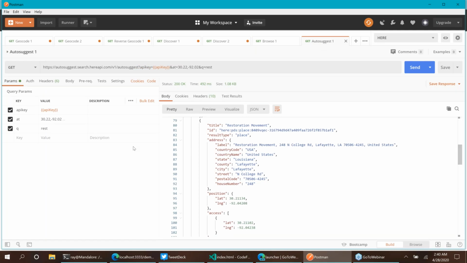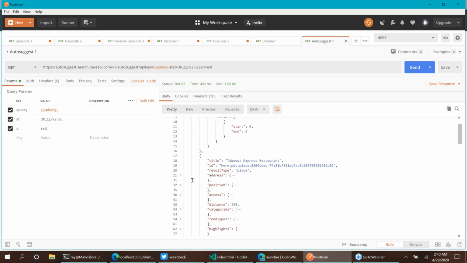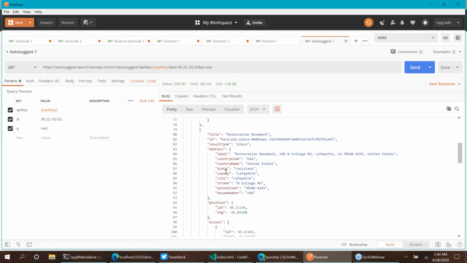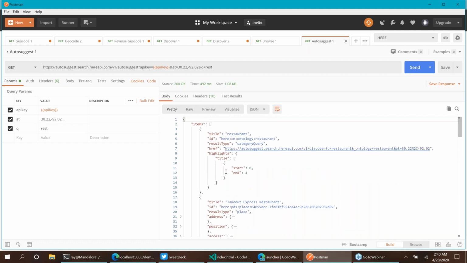So when I search for REST, it's actually going to return a category query, which is a way of saying, hey, you probably want to search for this in particular. It's going to return this, and you can tell by result type, along with generic places as well. So we have takeout, express, restaurant, and restoration movement, etc. So this is basically showing you different types of results that come back from that value.